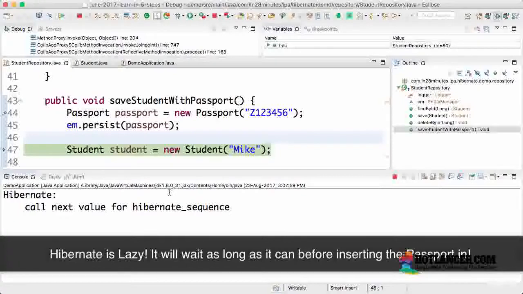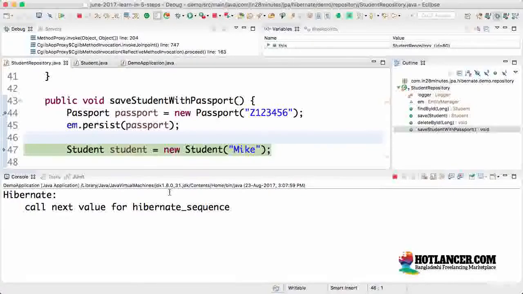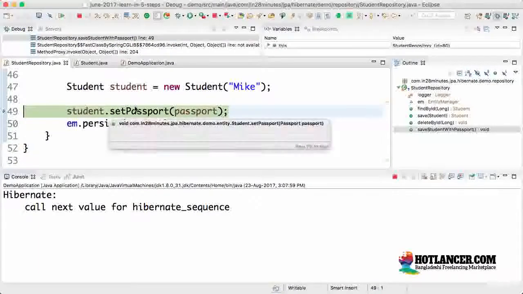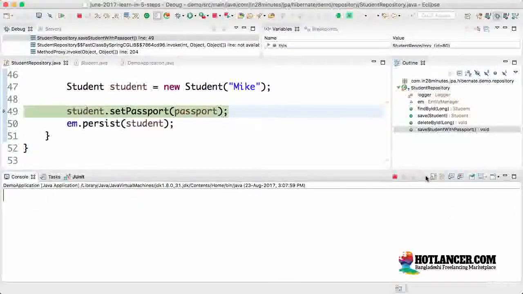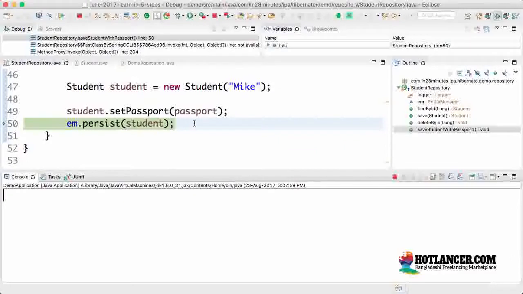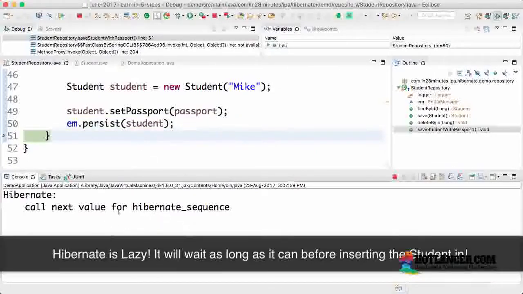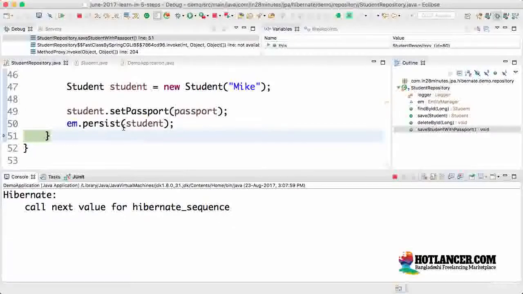Now what would happen when I do this? Function F6 again. Student is created. I'll clear the console again. student.setPassport, nothing goes to the database. Now we are trying to persist the student. So what would happen whenever I try to persist the student? Again, the next value for Hibernate sequence is called. At the end of the transaction is when Hibernate would send all the database changes down to the database. So we have the student ID, we have the passport ID.